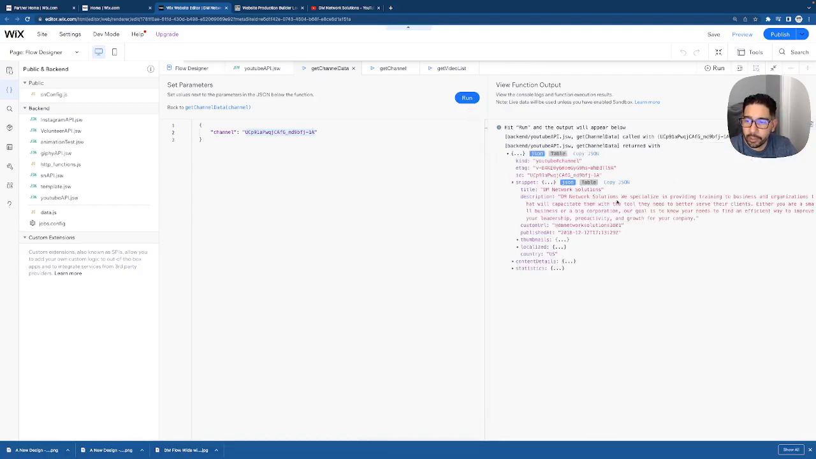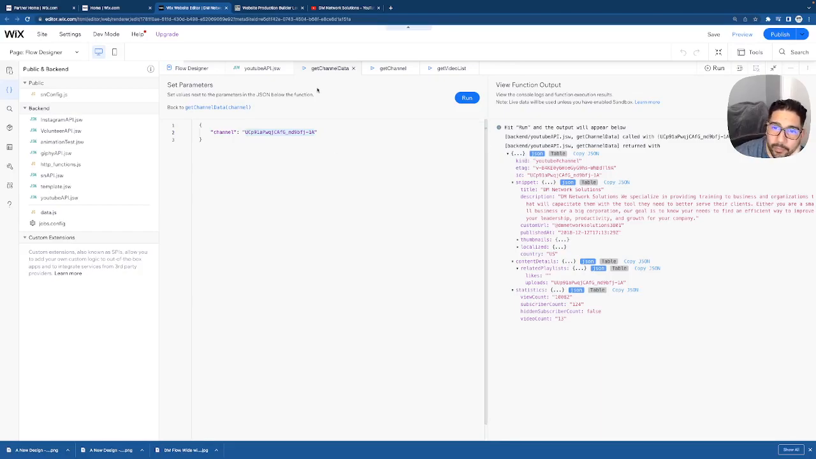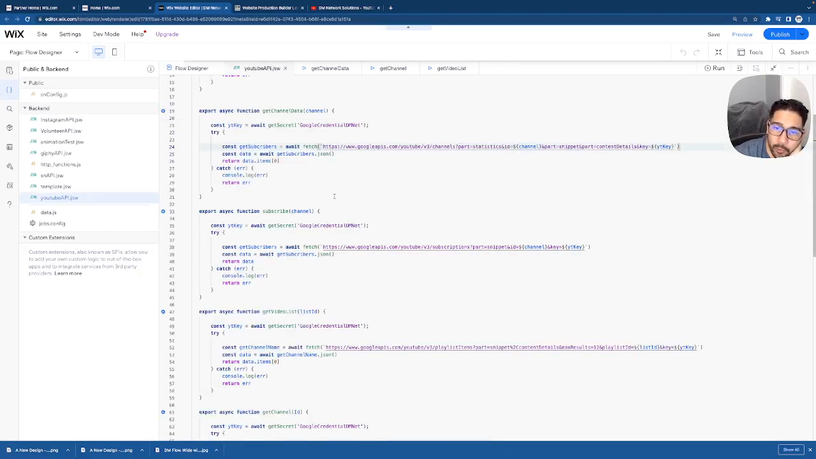Oh look, we got the snippet, we got the content details. So that definitely works. We can get all this stuff in a single query, you know? And that's probably what we want to do.